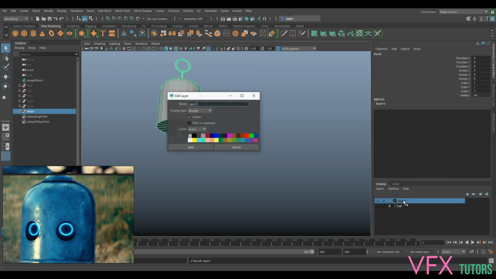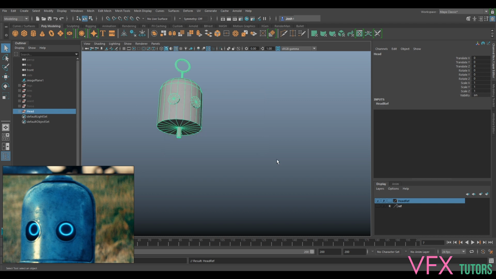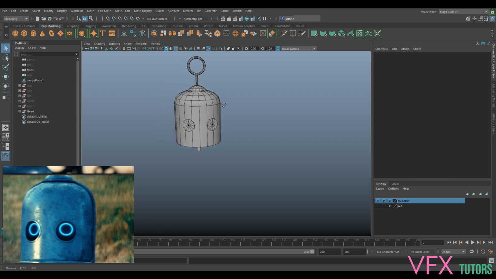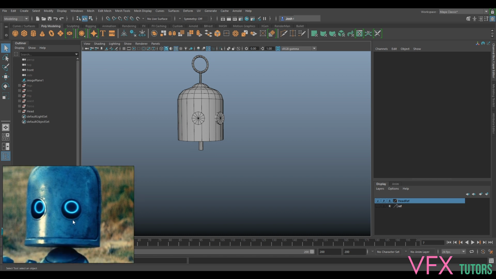So I'm just going to add this into a layer, and I'm just going to call it head ref, because you could be going backwards and forwards quite a lot. Obviously we're treating this like a freelance project, and if the scale and the proportions have all been signed off on, you don't really want to change that anymore. Cool. So let's have a look at this.